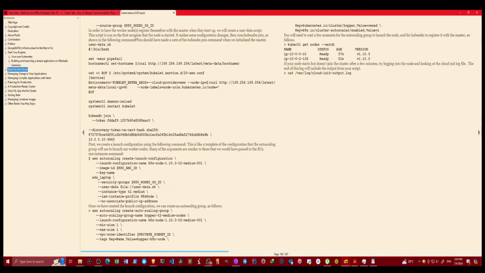In order to have the workers register themselves with the master when they start up, we will create a user data script. This script is run on the first occasion that the node starts, and the configuration system then runs kubeadm join. Set -exo pipefail, hostname, set hostname.